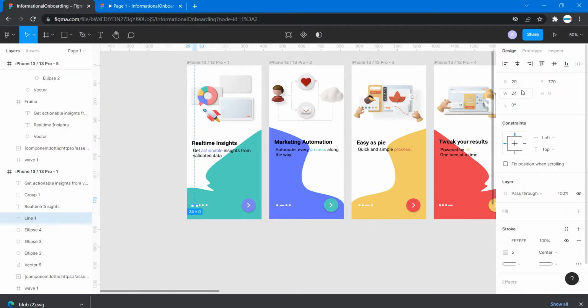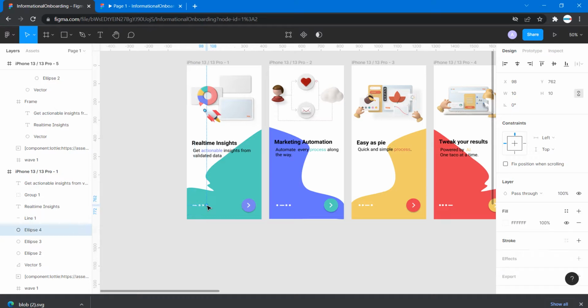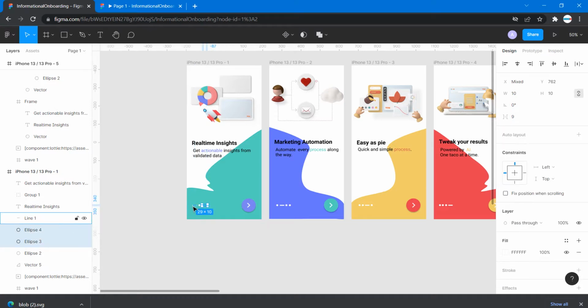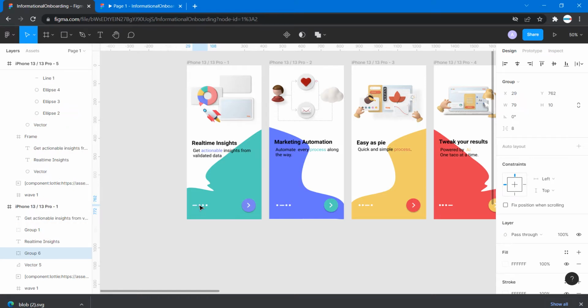The properties are 29, then 24, and then the y was 770. The color is white, and for the rest I use the ellipse to get them. So let me group this, and then Control C, Control V.